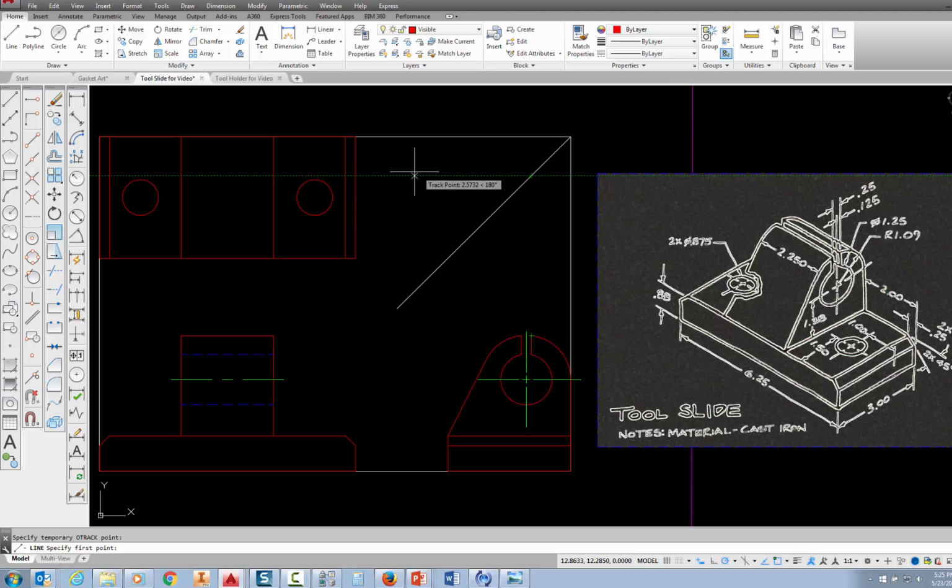Then follow the dotted line straight across, and when you get to the first line where there's an intersection, once you pick there, come straight across and pick again, and then press escape. So look at that. We were able to project from this side up to the miter line and across.